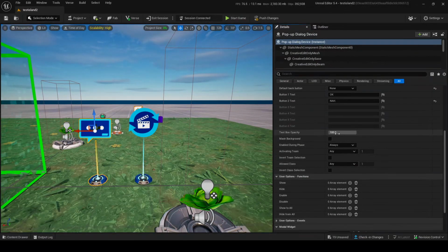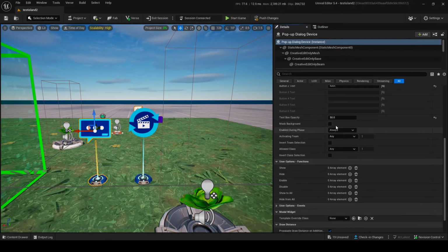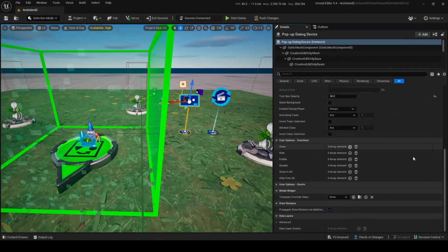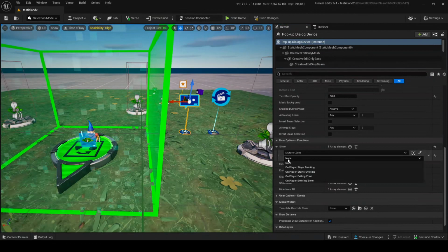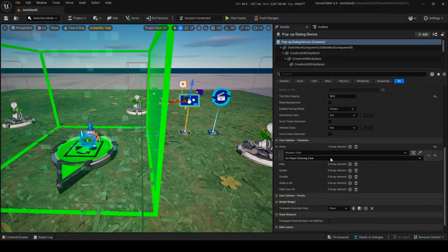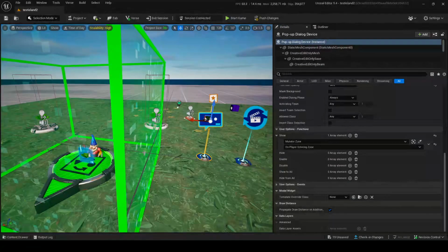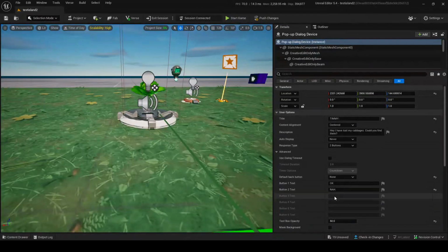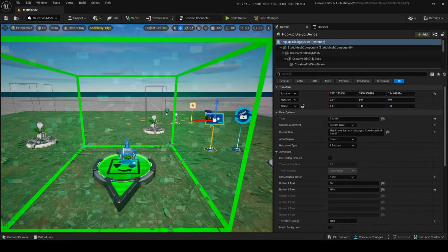Text box opacity, what this can do is it just changes that. Do you just want that like that? Mask background, you want that off because you want to be able to see Timmy. You'll see it when it works beautifully. Show, you want to see it when the mutator zone is when someone enters it. All the module widgets and everything we're not getting into today, okay? Or just use the base creative. And for content alignment, you want to make it so it's bottom line right here. So that'll make it so the dialogue appears on the bottom of your screen.